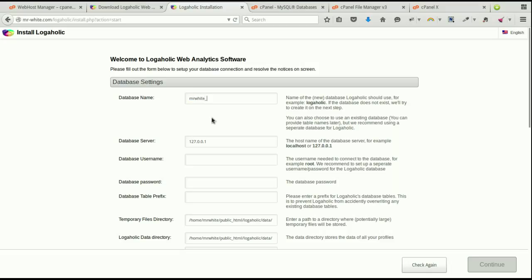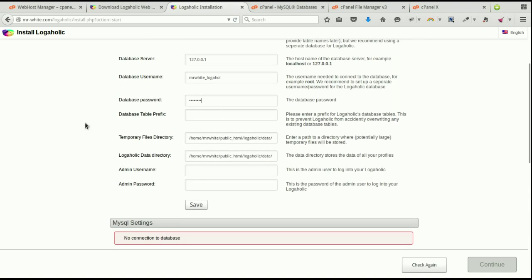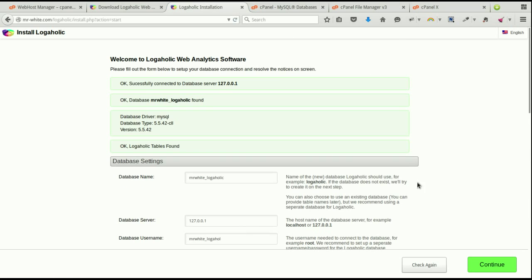White underscore Logaholic, and our database username was Mr. White underscore Logahol. We had a password, and we want to supply an admin username and password that we're going to use to access the Logaholic system. So you can choose whatever you want, but I'll choose admin for now. Then click save. Okay, that looks good.